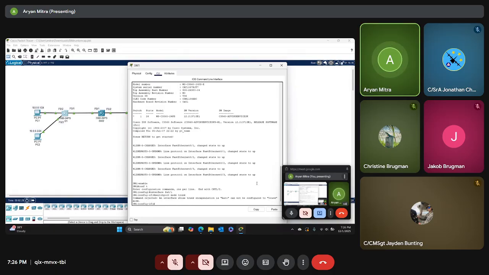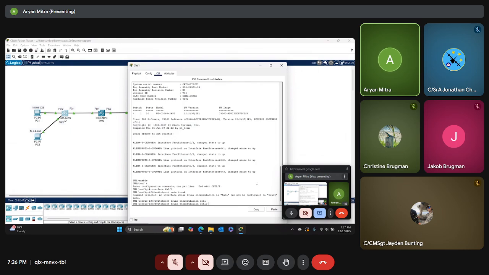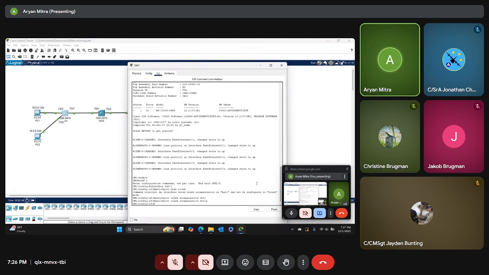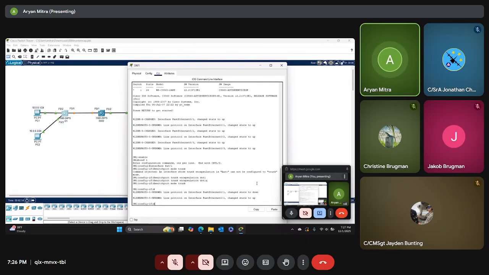Okay, nice. So trunk encapsulation auto can never be configured as trunk. So in this case we have to do switchport trunk encapsulation dot1q, because that bypasses the error we got. Dot 1q. Now we can do switchport mode trunk. Boom. Nice. So now we just created a trunk link from switch 1, and now we can do the same thing on switch 2.